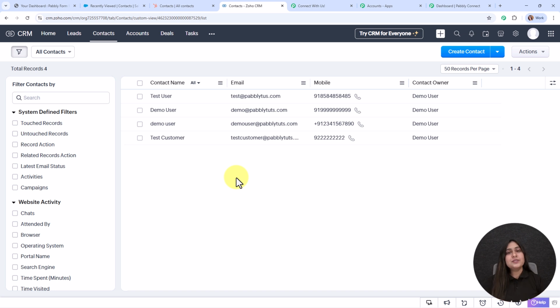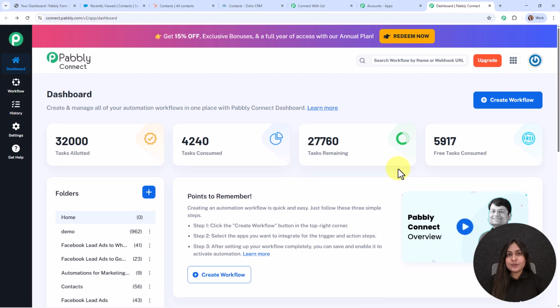To build this connection, I'm going to use an automation software named Pabbly Connect. To access Pabbly Connect, you need to search for www.pabbly.com/connect in your browser and it will take you to the homepage of Pabbly Connect. There you can see two options. One is sign in and the other one is sign up free. If you're a new user, click on sign up free and get free 100 tasks every month to explore the software. And if you're an existing user like me, then simply sign in.